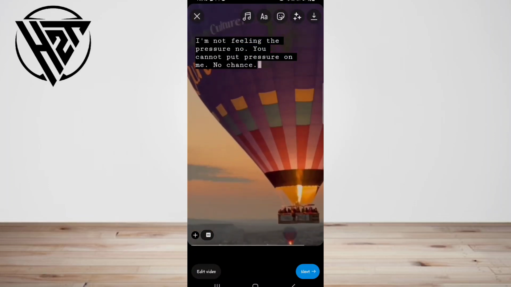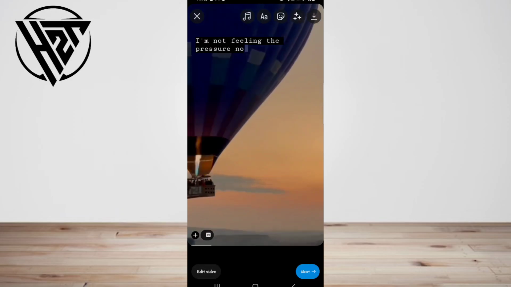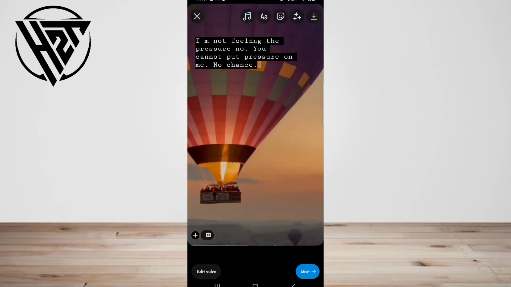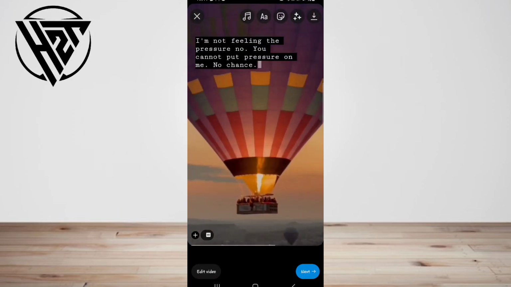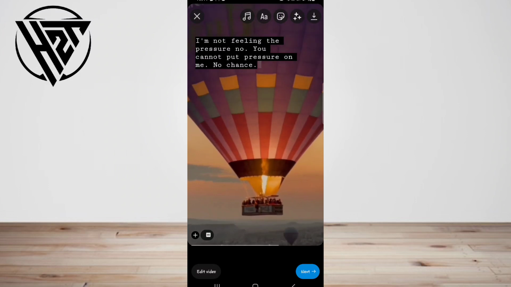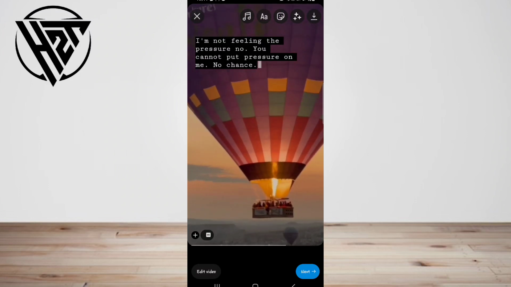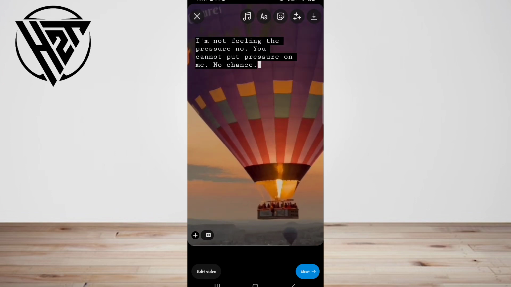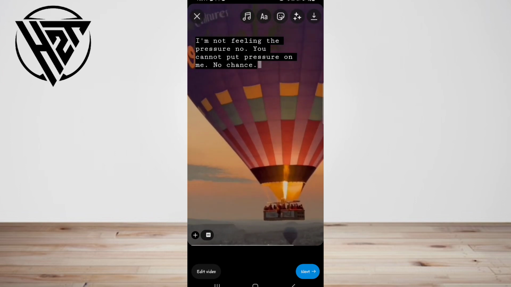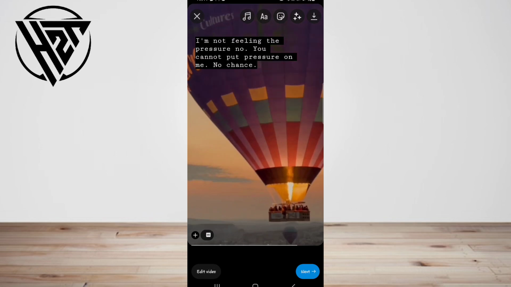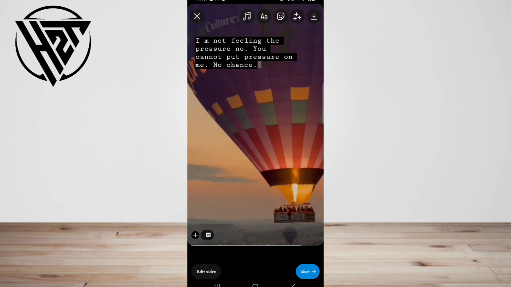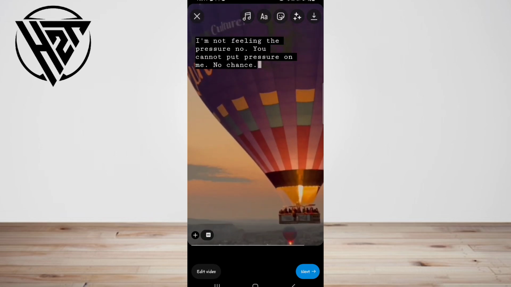Next, you can choose one of the styles for your captions. You can also drag them to a specific place on your screen, make them bigger or smaller, and change the color. Once you're happy with how your captions look, tap Done, then tap Next.